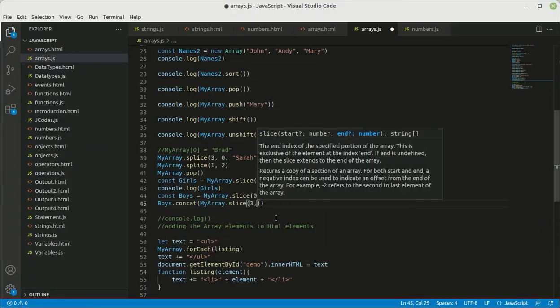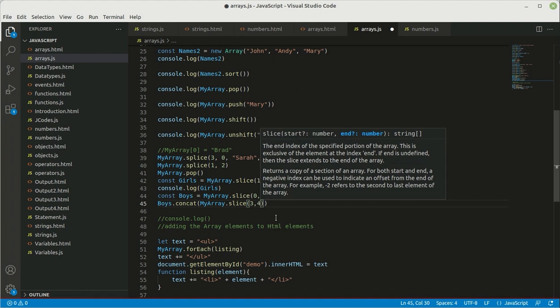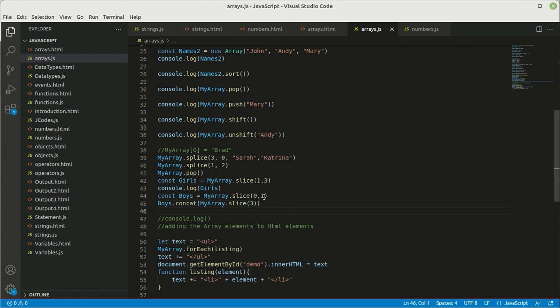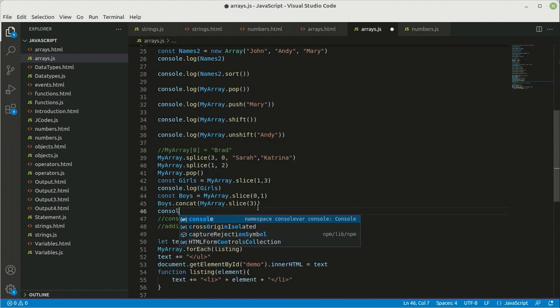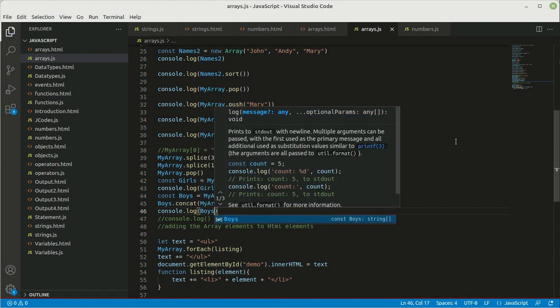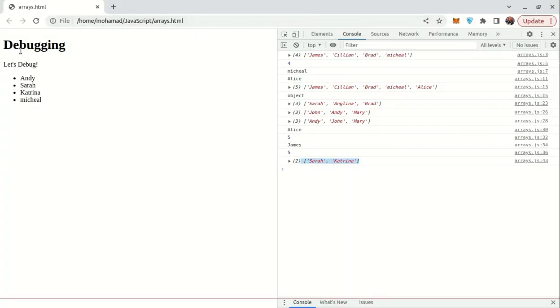Number 3 to 4, but we don't have 4, so we can write nothing. Instead of it, we can only write 3. Here we can also write 0, but 1 is also needed, so we should have both of them. So there we go. You can now console.log boys array as well. Save the code and refresh the page.